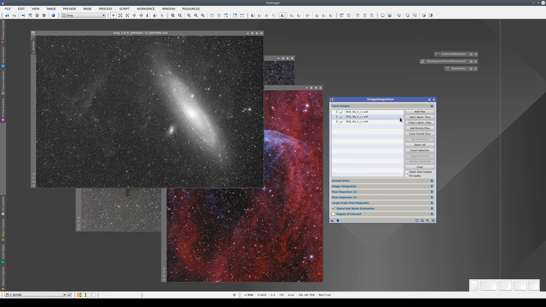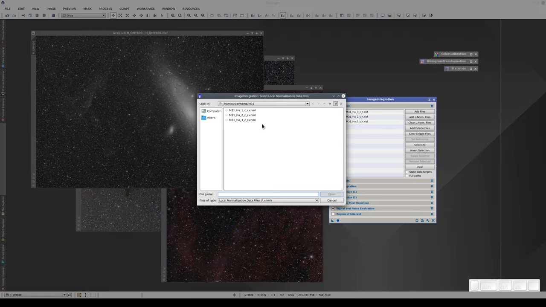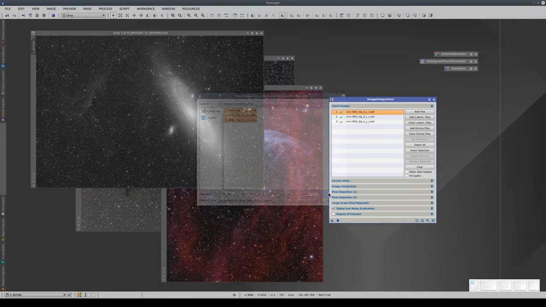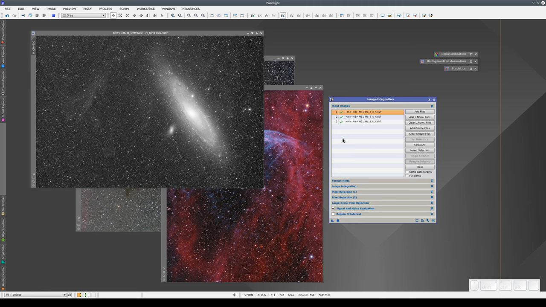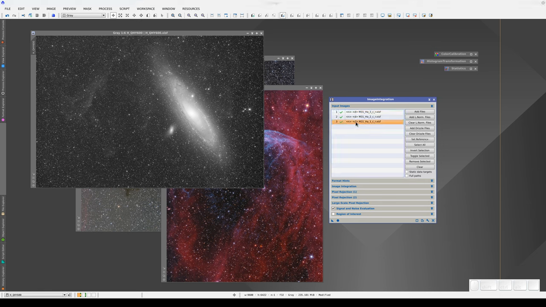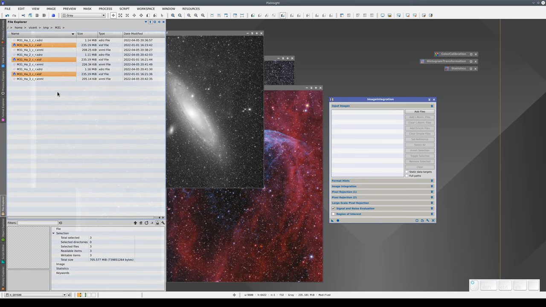In Image Integration, we can also add normalization files and drizzle files. Once we've added them, the letters N and D appear here. This is all much easier to do via File Explorer. We simply select all the files and drag them all to the Input Images field. In a single step, we've added all the images as well as the drizzle and normalization files.